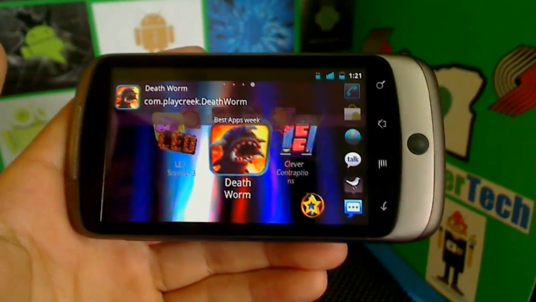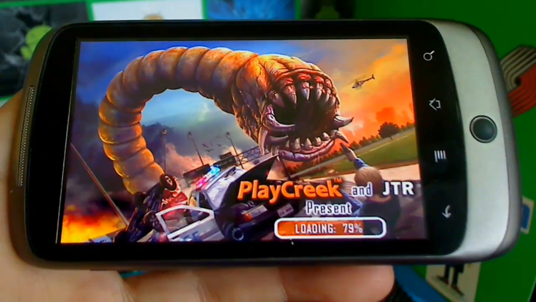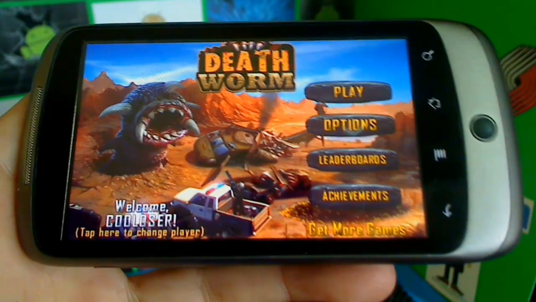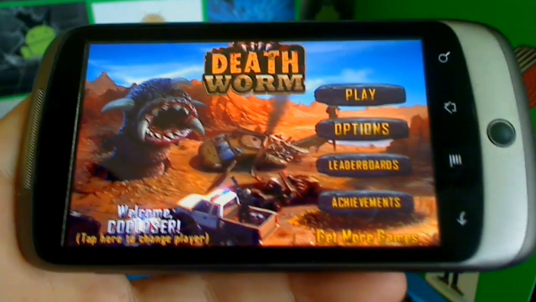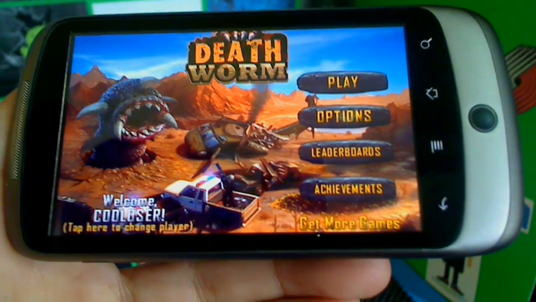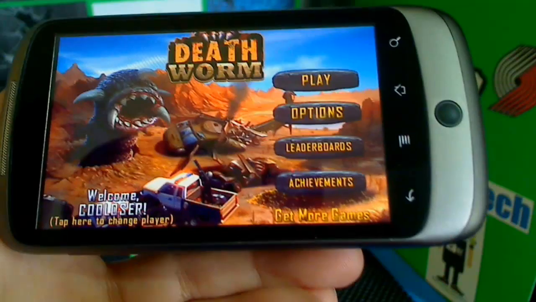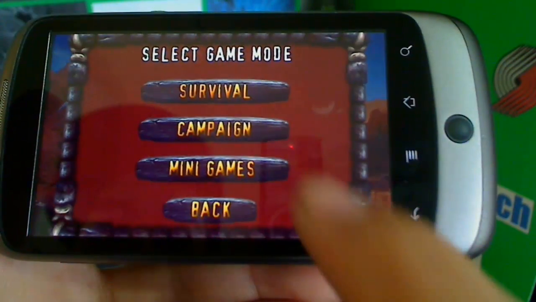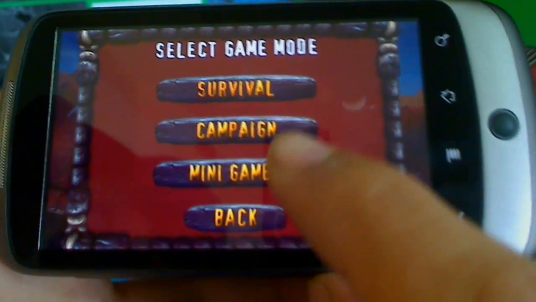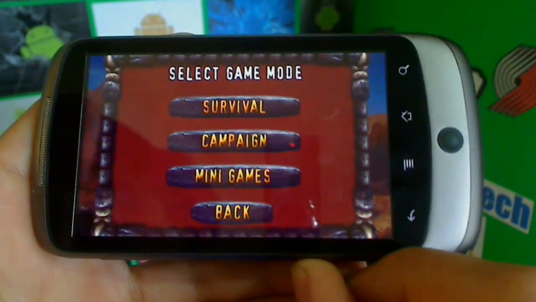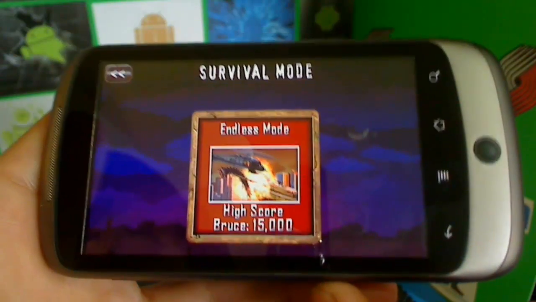Try it out. And now we have Death Worm. Pretty big file game. Hopefully it'll run for you guys. I think this is one of my best new games to play. You remember Tremors? Any of you guys familiar with Tremors? This is exactly just like Tremors. So once you first start it, you can sign in with a name, go to play. You can do survival mode, the campaign, mini games are back. This is the full version, and it is a paid app, guys, so it is not free. But it is worth the money.